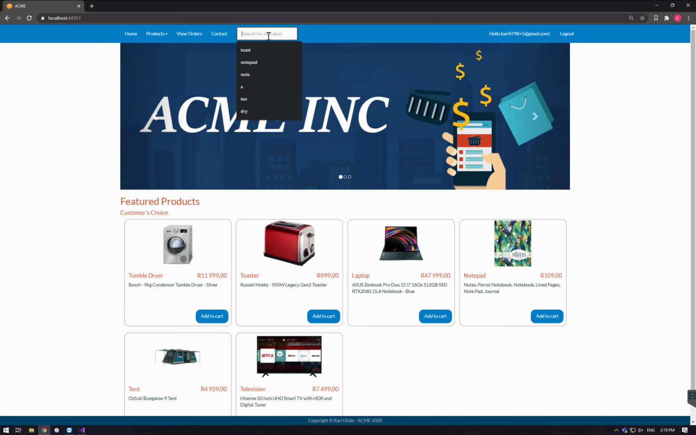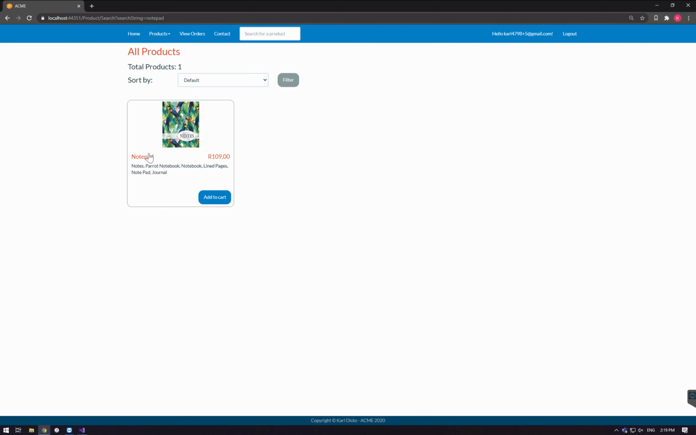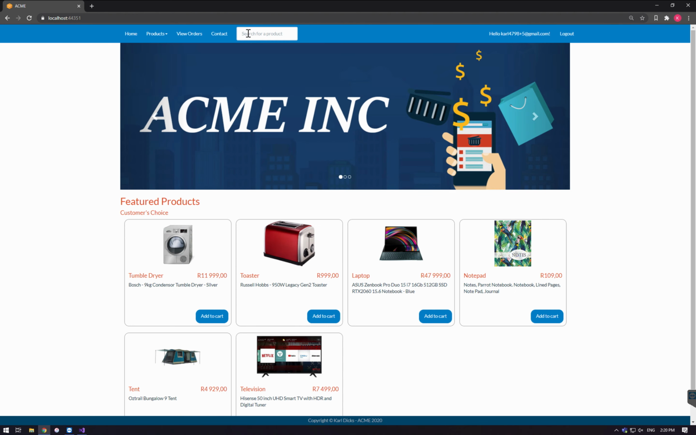I can also search for items here. If I click search into phrase, it'll pick up that the item has that string of characters in the product name or description, and it'll allow me to search by that. So if I search for, it doesn't actually pick that up.